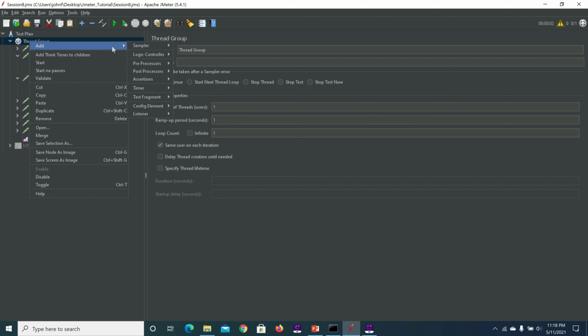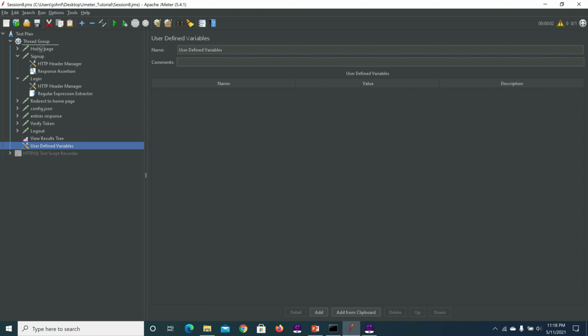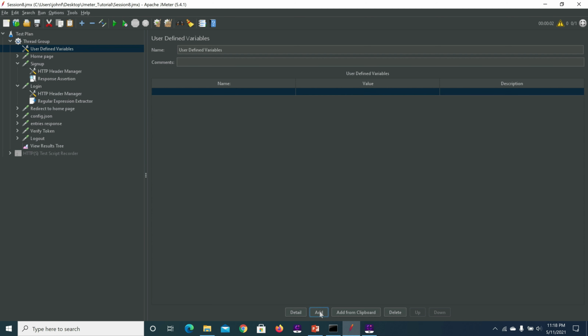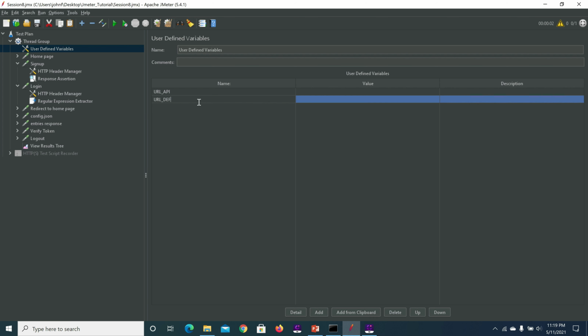Right click on your thread group, add config element, user defined variable. Just bring it to the top, and here you need to add the total. In our test case, if you see, we have one for api.demoblaze.com and another one for demoblaze. So there are two requests. One is for API, another one is the default URL. Okay. This will be the variable name.